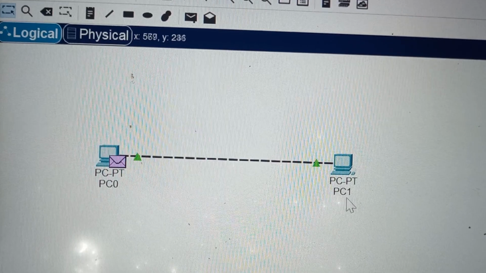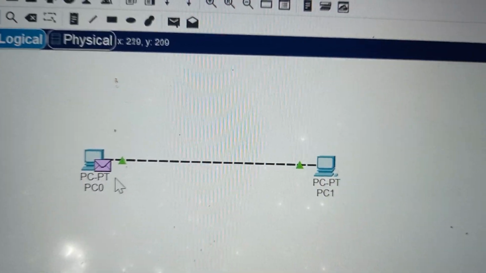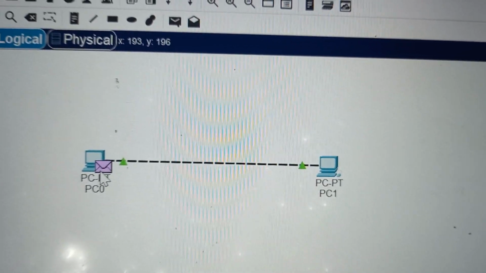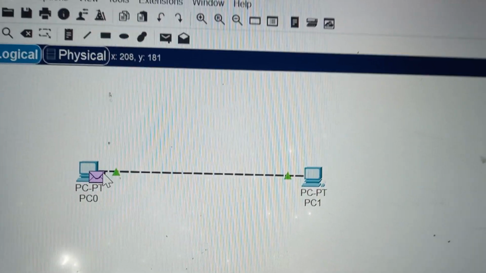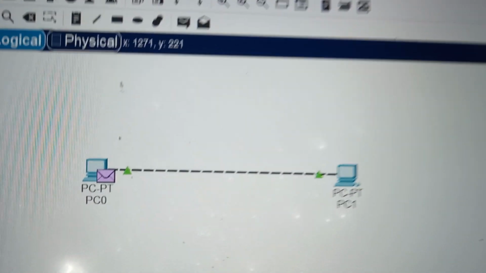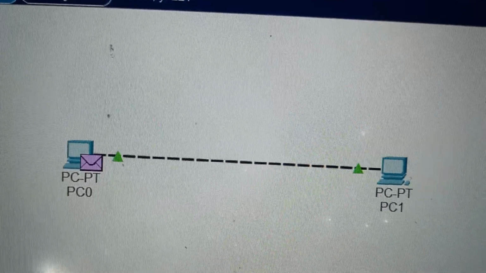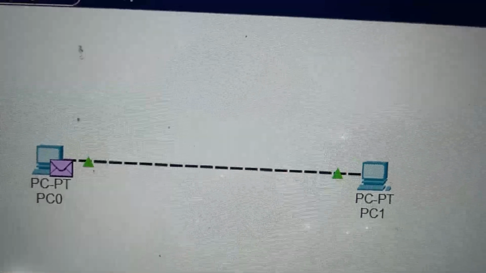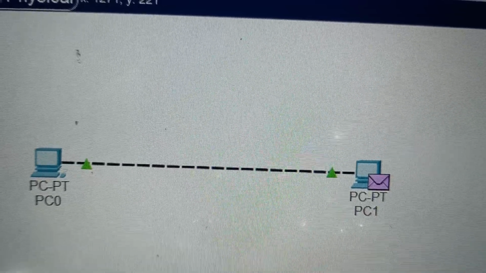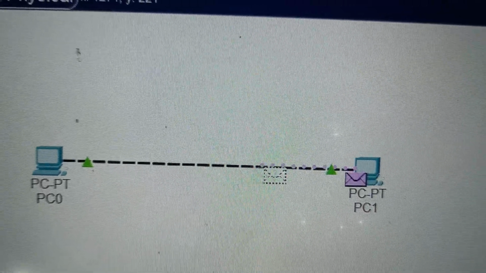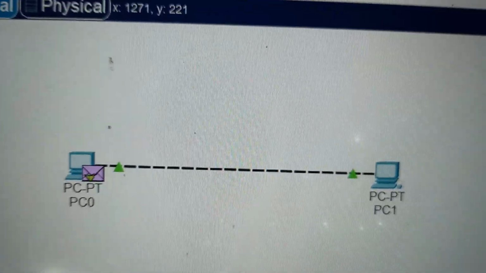When PC1 receives this pink cover, only after receiving it will it send the acknowledgement. If computer A receives the acknowledgement, then only on the pink cover the tick mark will come. Otherwise the cross mark will come. Now I'll click on the simulation play button. You just observe how the packet is moving. It has reached computer B. Now the acknowledgement is coming back. Now I'll get the tick mark. So the operation is successful.